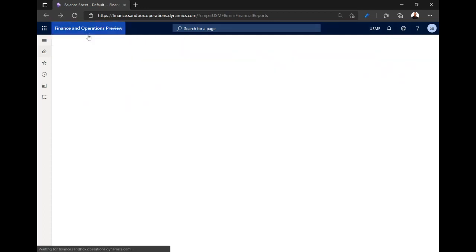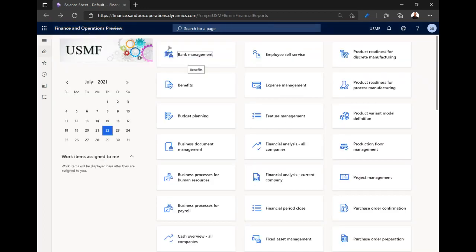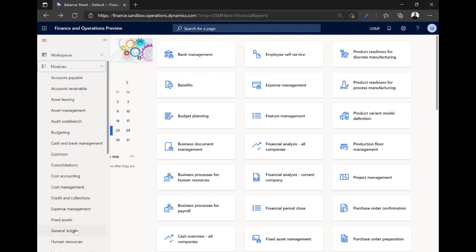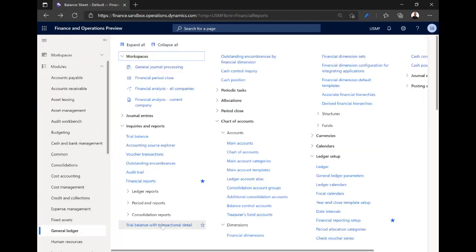With that, I will change my screen and move into the finance and operations tabs. So this is basically finance and operations, and you will find the financial reporting sitting inside the general ledger module, or you will find it in the budgeting module. Everywhere you need financial reports, you can go and open the tool. So let's click on general ledger and then on financial reports here. That would be our starting point.